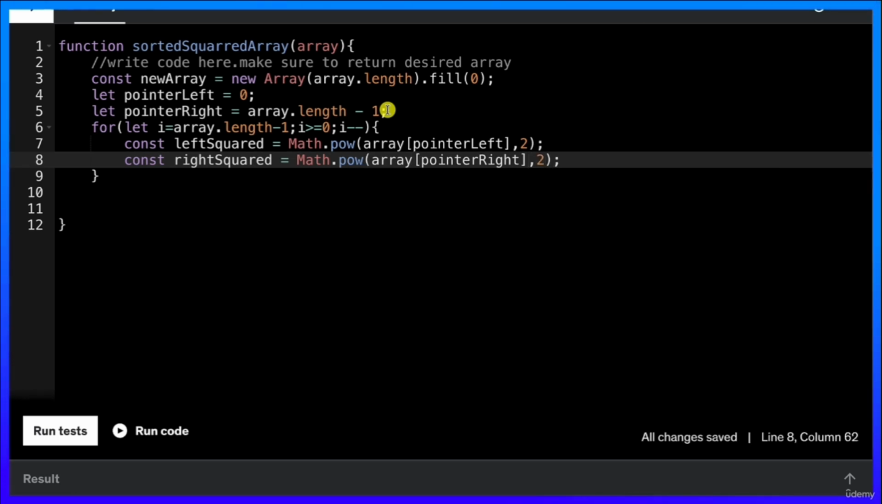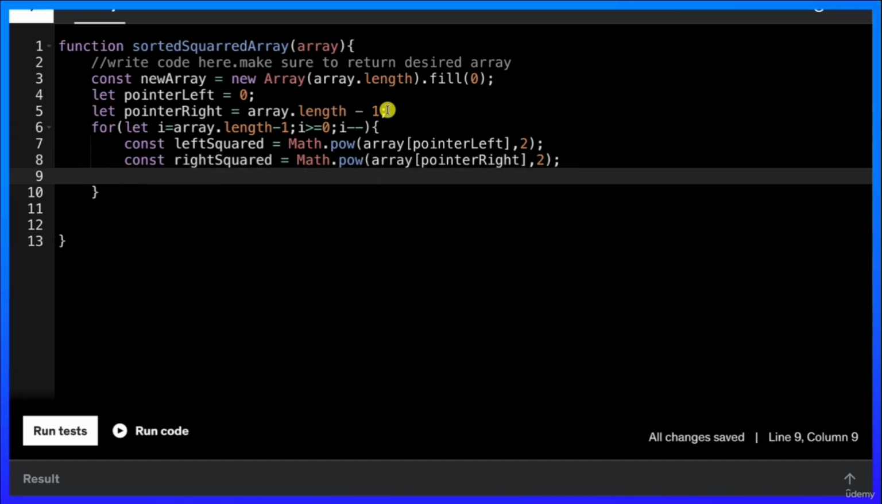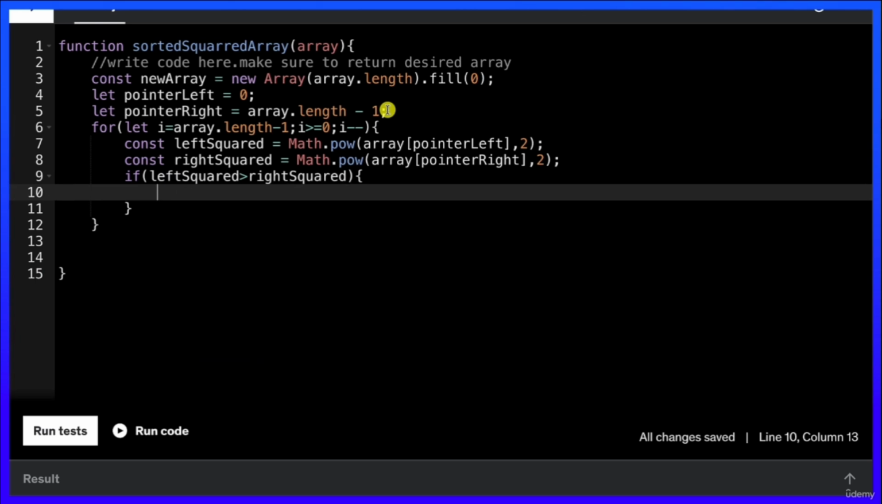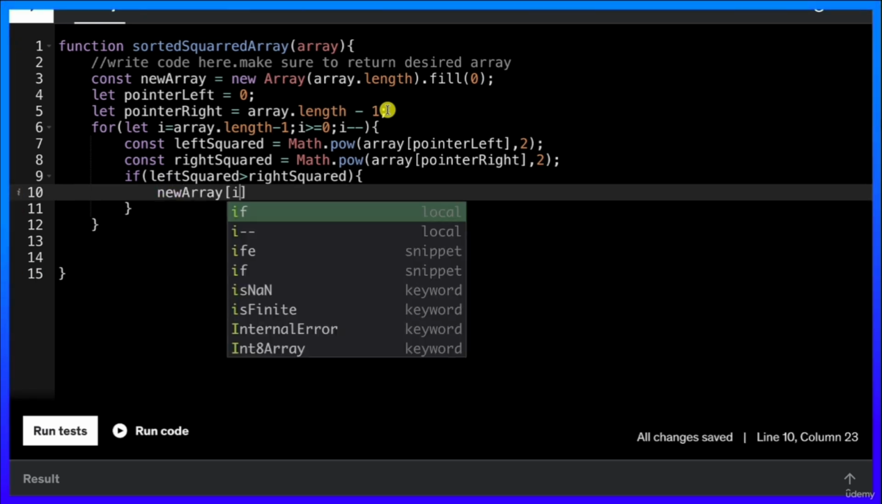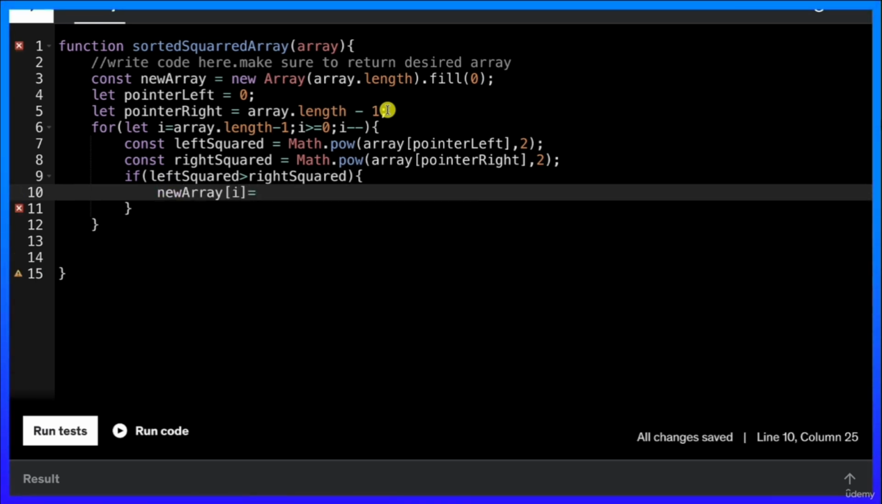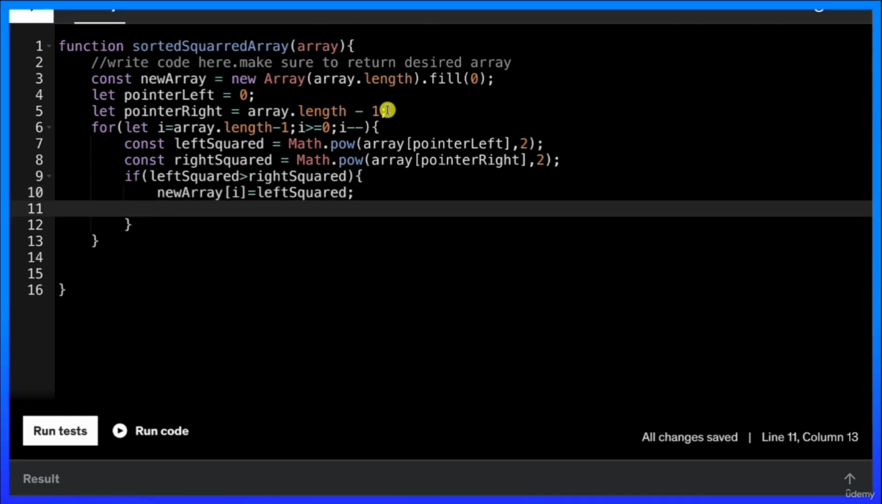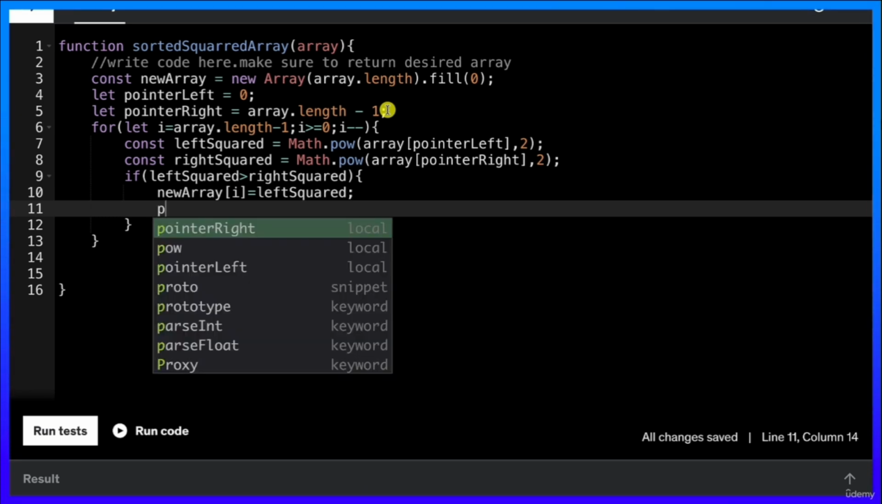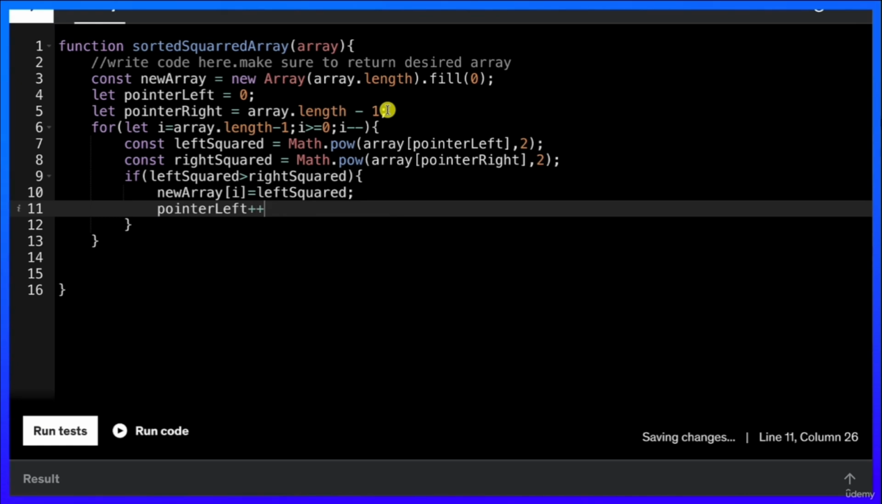Now we're going to compare these two values. So I'll say if left squared greater than right squared, so if this is the case, then we will say new array at index i is equal to left squared, and because we have used up the left squared, or the element at which the left pointer is pointing at the current moment, we are going to change that pointer by incrementing it. So I'll say pointer left plus plus.